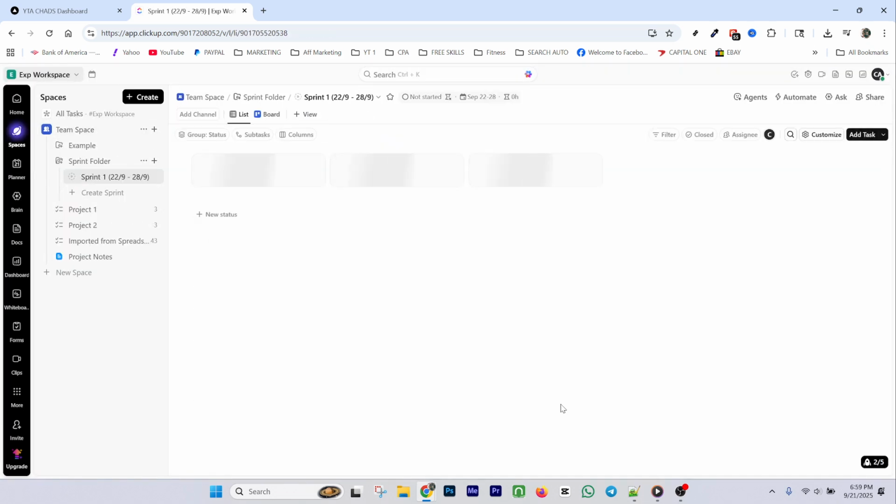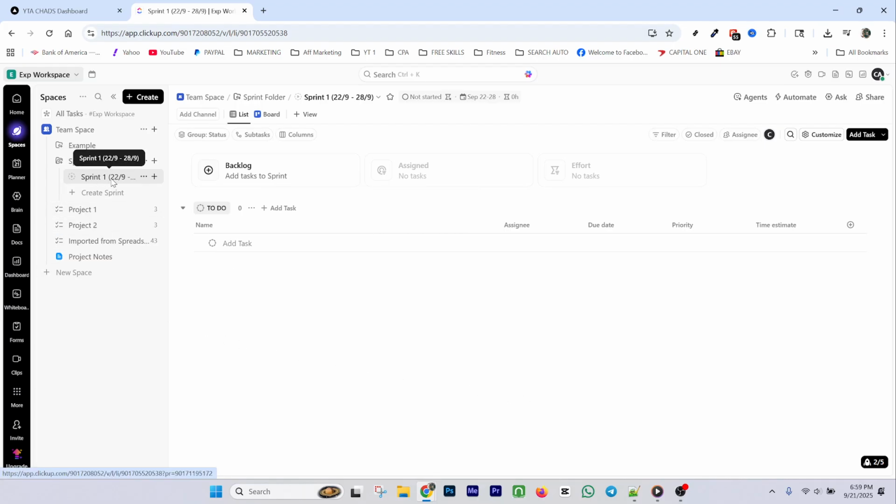This sprint will now serve as a dedicated space for your specific tasks and goals, clearly organized within your project management tool. That's it. You've taken the precise steps needed to enhance your ClickUp usage by incorporating sprints into your workflow.